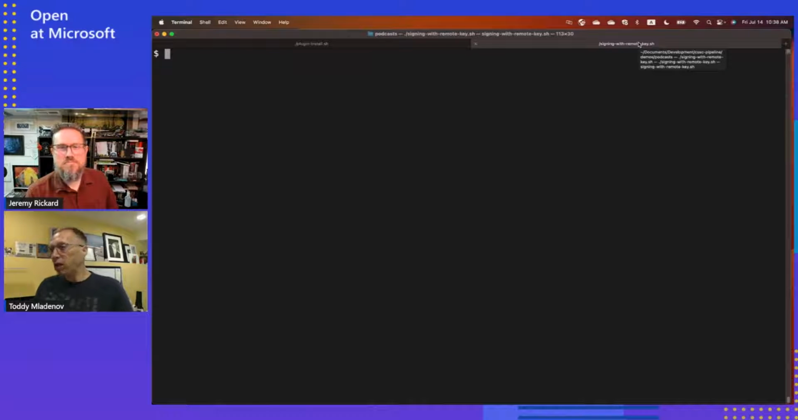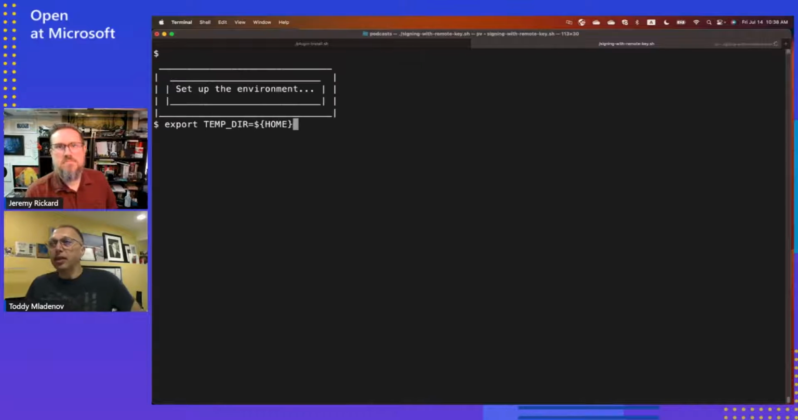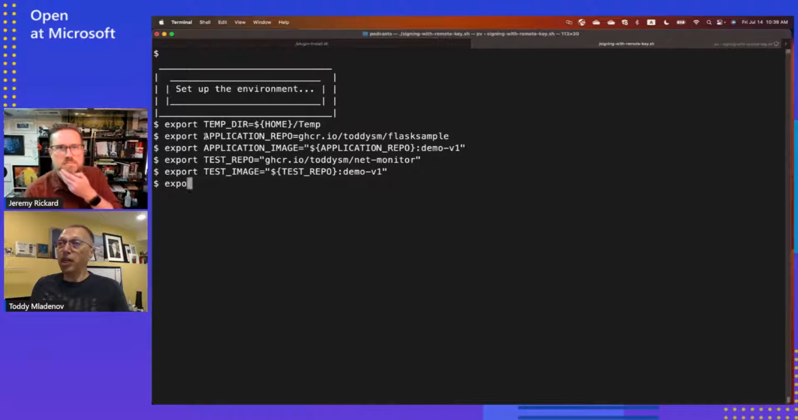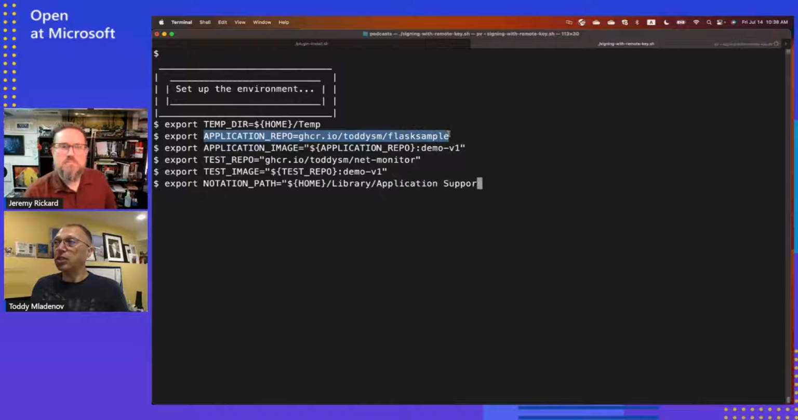So let's look at how I can set up the key for Azure Keyvault. Again, setting up some environment variables. Here, what I'm going to do is sign my application image, which in this particular case is the Flask sample image. And I will demonstrate, after we do the verification, how I can also prevent the test image that I signed last time in the previous episode from being verified.